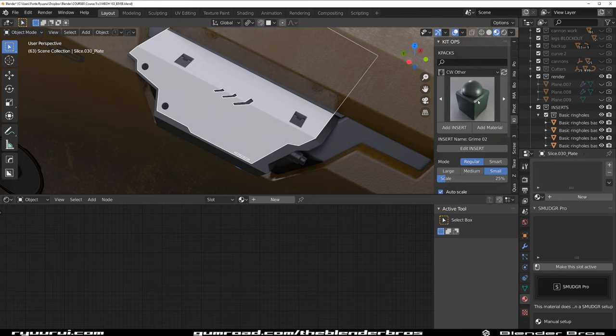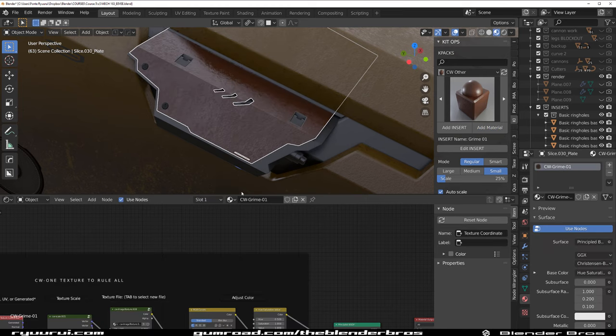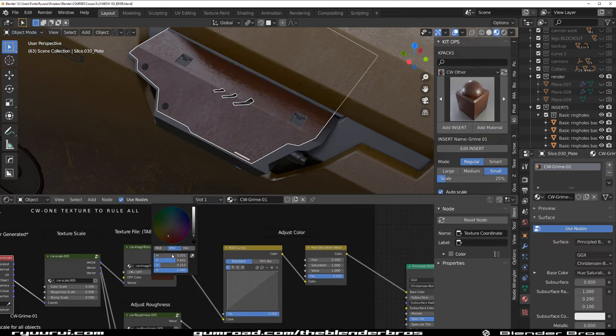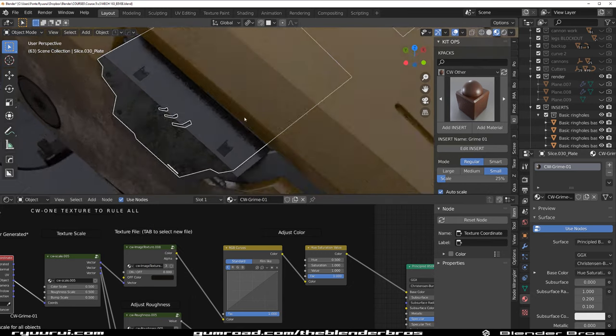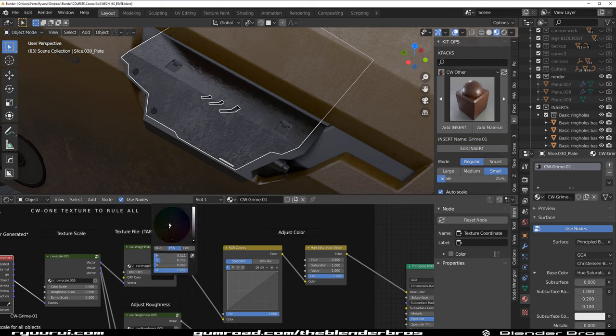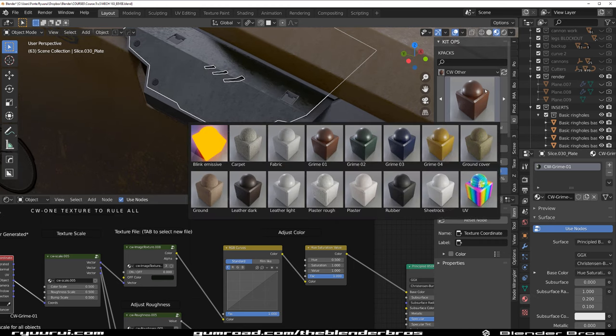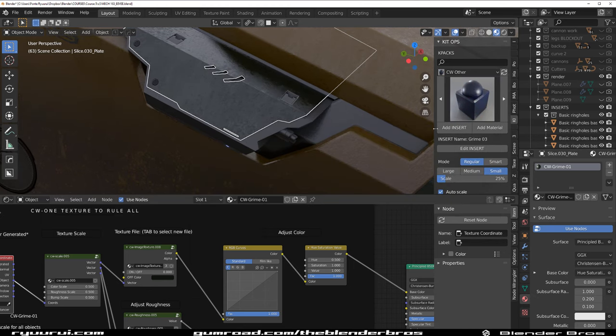So let's maybe remove this and let's apply grime one, see how it looks. This one is of the wrong color, so we need to switch the color to something different, maybe something like this, and make it really dark. How are we looking? I think it's the color of this material. Not sure about this one. Maybe we're gonna go with the blue one, or maybe even the neutral one. Probably gonna be a better solution.